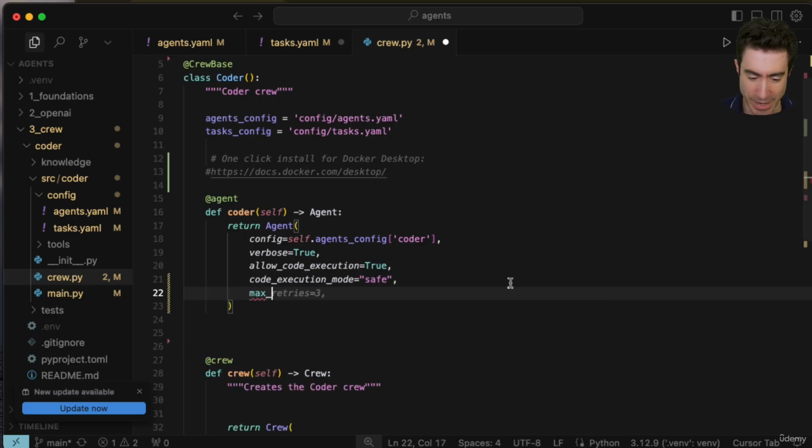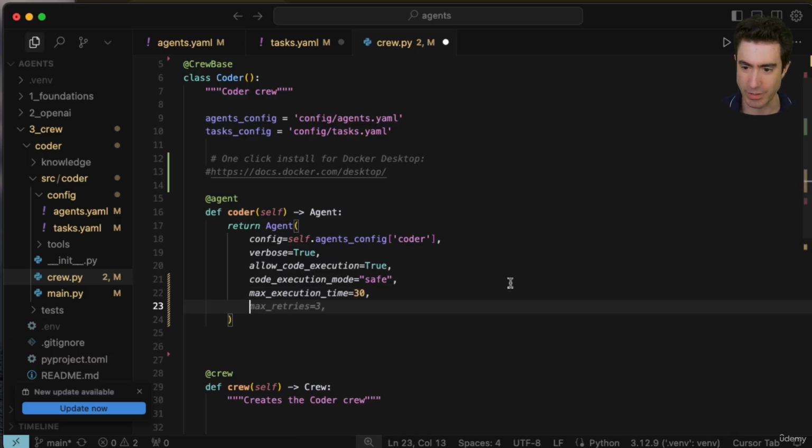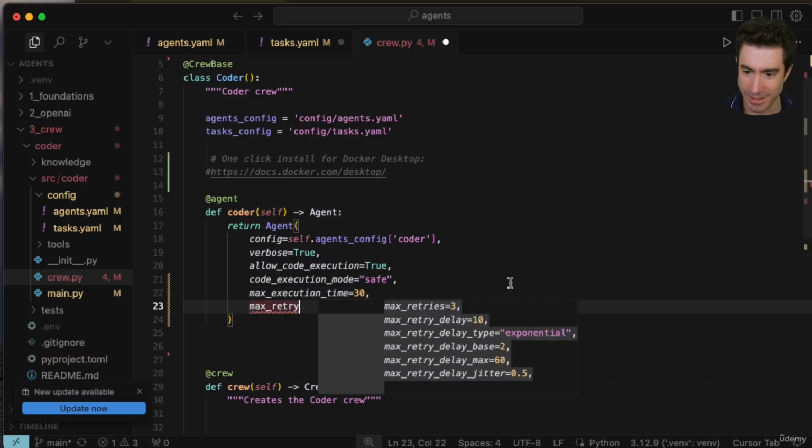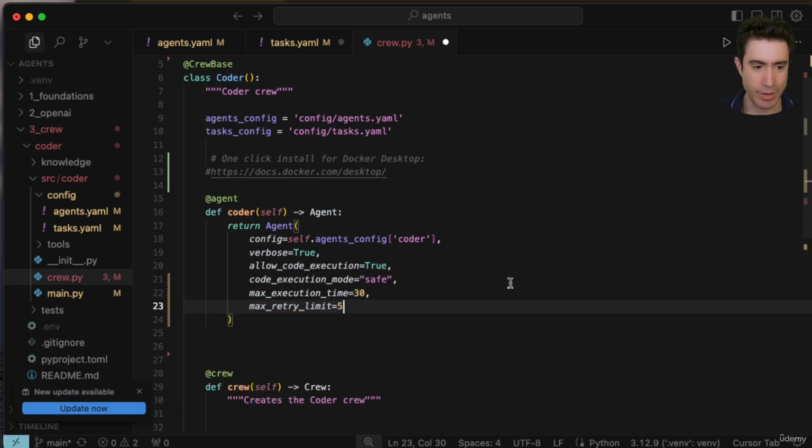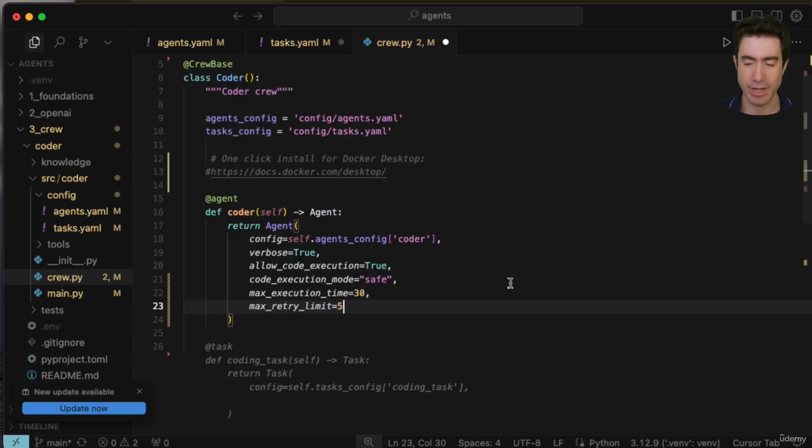Now we can say max execution time. This is a good one to have in there. And we're going to say 30 seconds. This is going to be a simple task. And max retry limit. It's funny that Cursor prompted me wrong there. Let's give it 5 retries. It can have up to 5 times of trying this. And that is our coder agent.